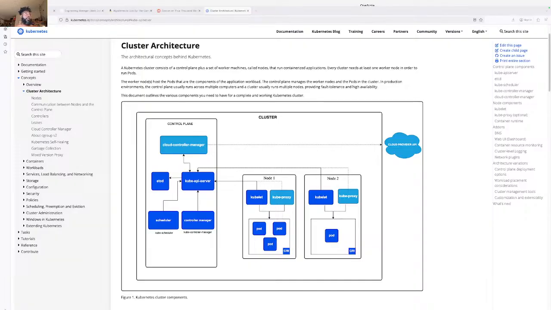Control plane components. We're at the control plane components, which are here. Let's go back to our doc. I should do half split screen, but it's okay. So control plane components make global decisions about the cluster, right? So for example, scheduling, as well as detecting and responding to cluster events. For example, starting up a new pod when a deployment's replicas field is unsatisfied.